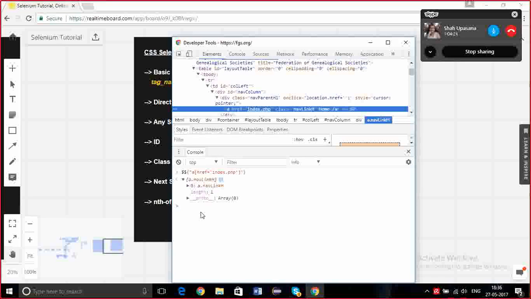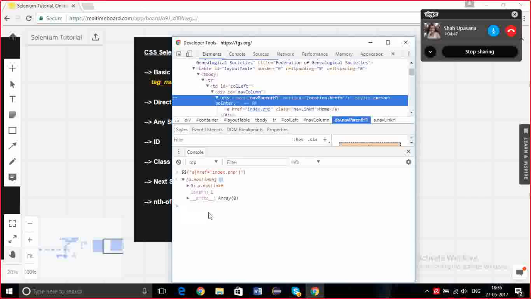You don't need to bother about the detail of how that result is presented on the console. Why we are using this function is just to make sure that whatever CSS expression we identified is proper and unique. So to make sure of that, we will execute that expression here itself and we will see.